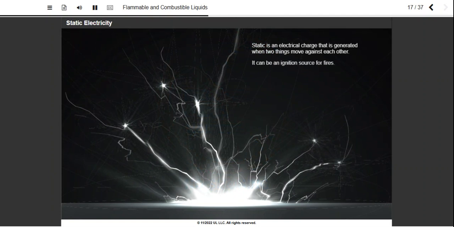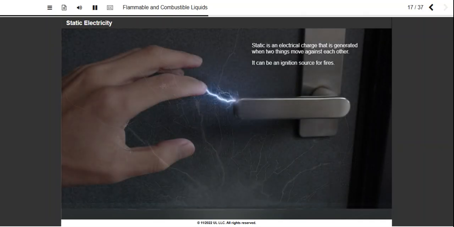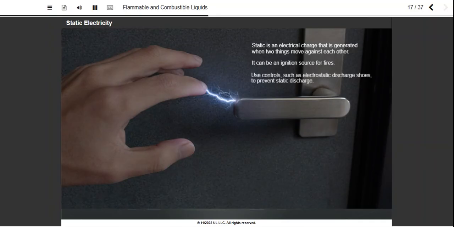For example, your shoes moving against the floor as you walk can generate static in your body. Then when you touch something, like a metal doorknob, the static discharges, and you may even feel or see a brief spark. If there were flammable or combustible vapors in the air, they could then ignite. Controls can help prevent static discharge. For example, some workplaces require people to wear electrostatic discharge shoes. Even liquids flowing through pipes or hoses can generate static without proper controls.